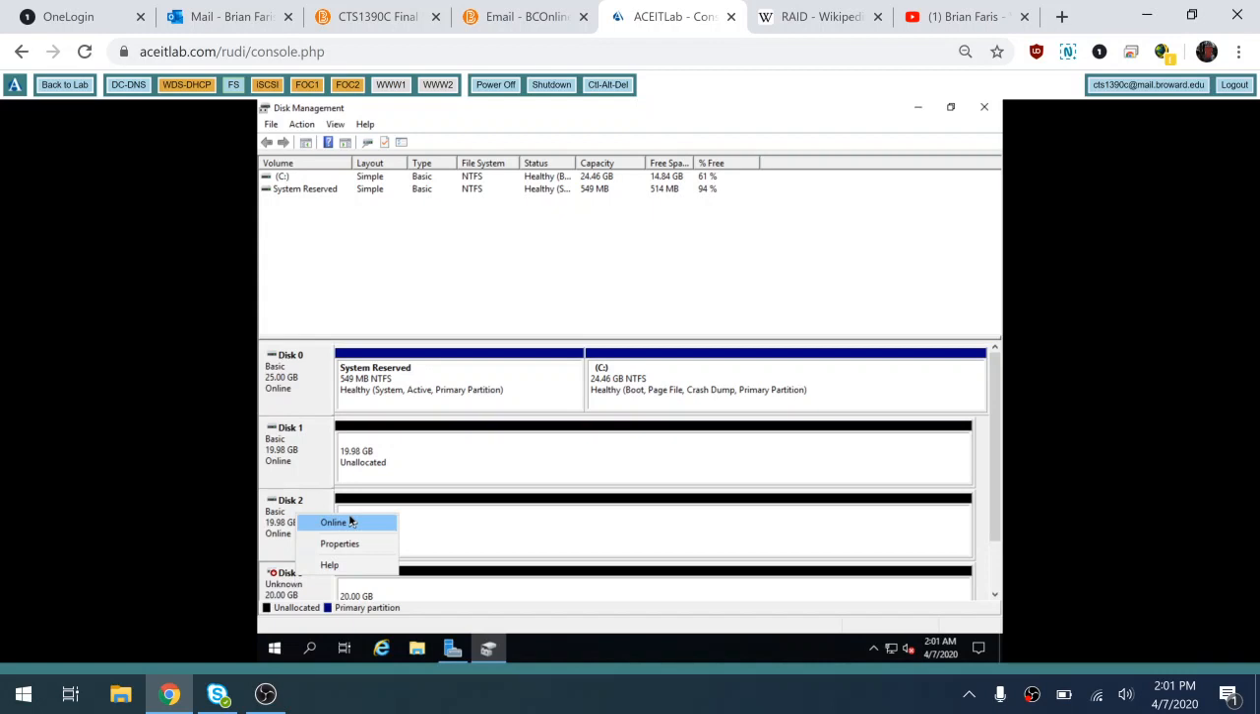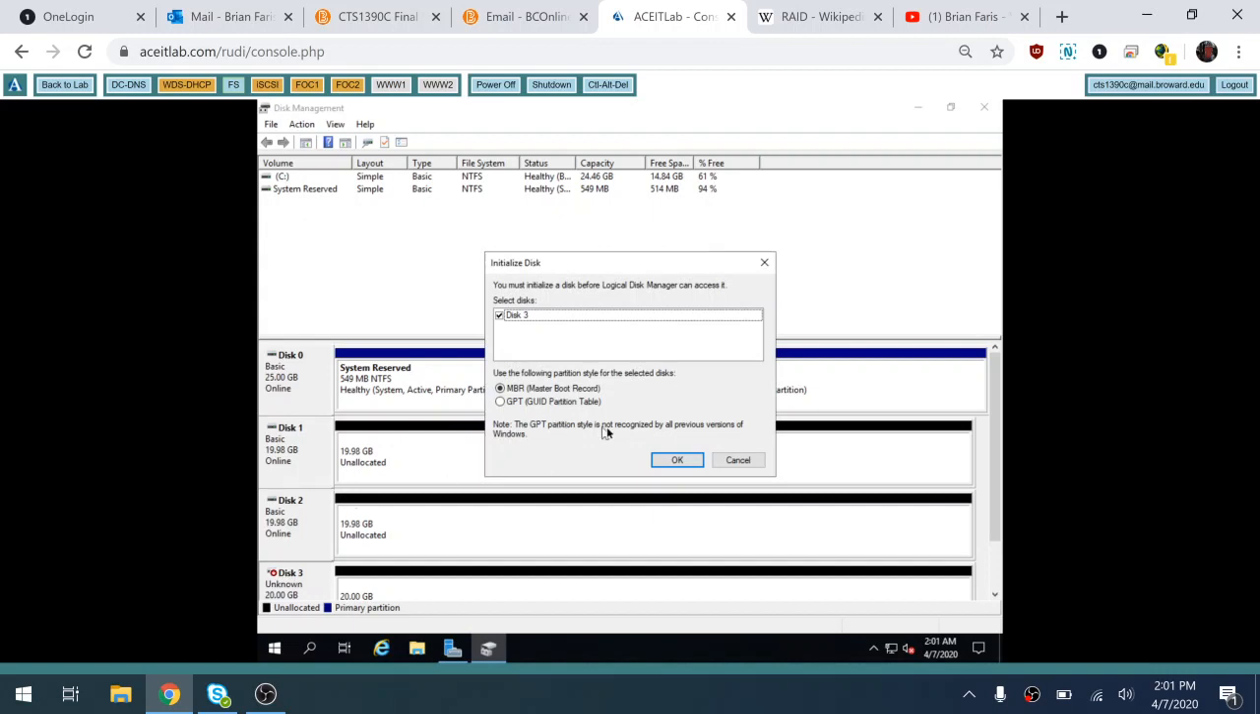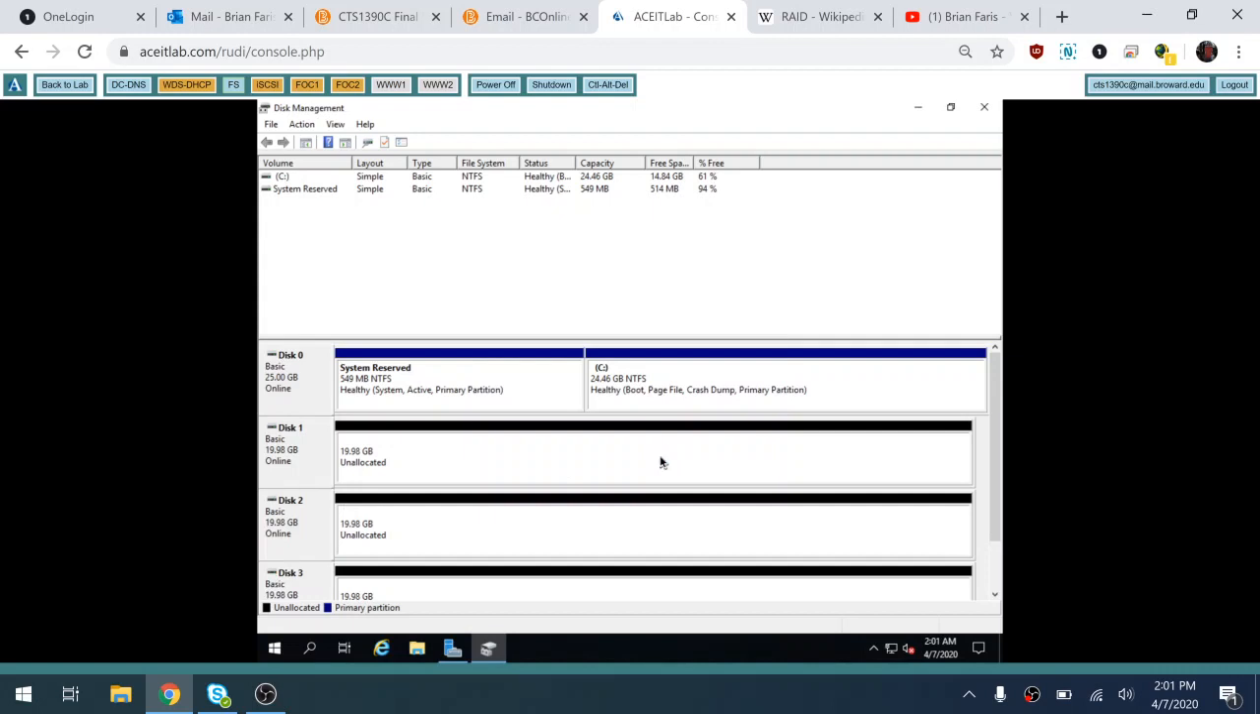Bring it online, then initialize it. And I just want to point out that older versions of Windows won't understand GPT. So if this is a portable disk and you're going to bring it between operating systems, you might want to stick with MBR. I'm going to click OK.